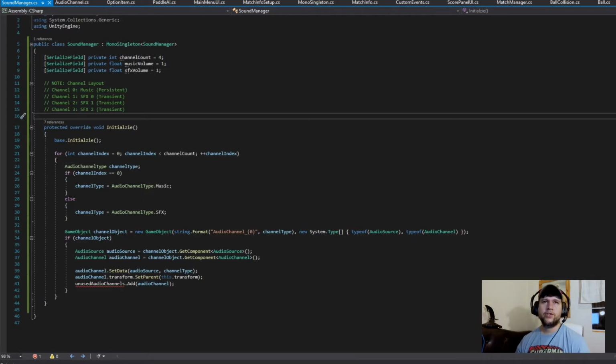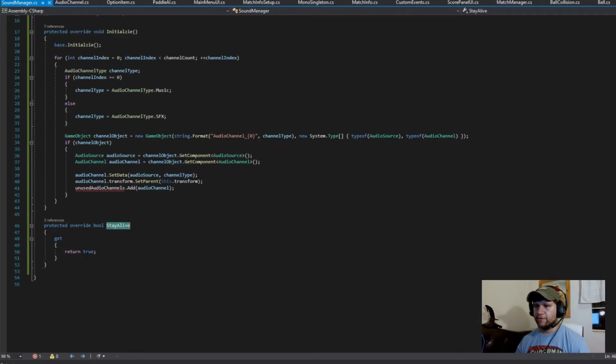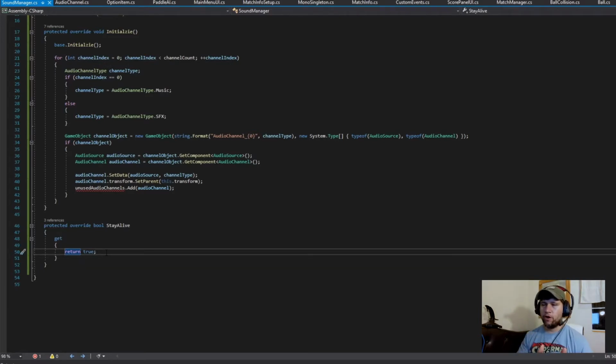And we also need to override the stay alive to be true, because we need this manager to stay. We're going to need it from the start of the application all the way to the end of the application. So whenever we go from one scene, like the main menu, into the play area or the demo that we currently have, we need that data to persist. And to do that, we need to tell it to stay alive.